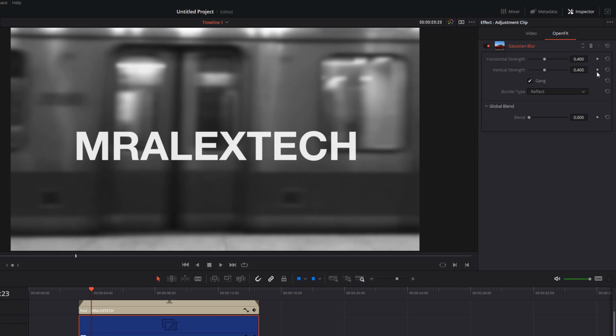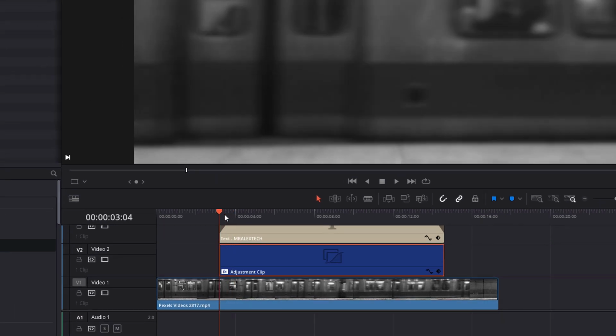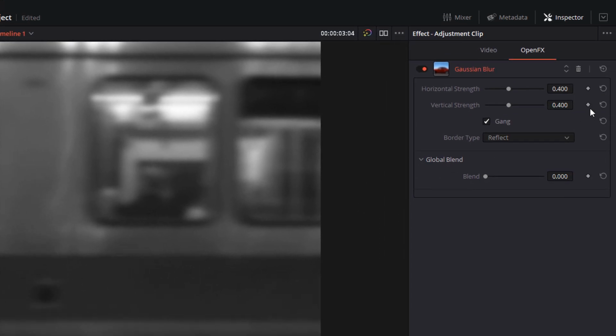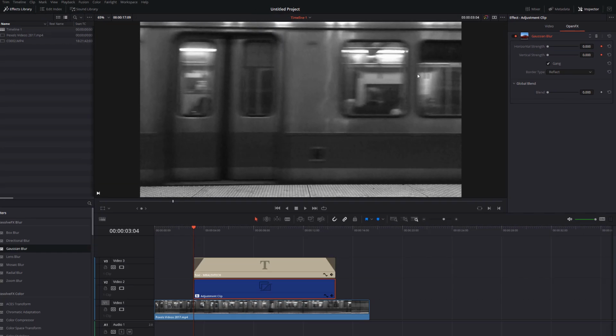And now we're going to add some keyframes and we're going to mess with the strength. So what we need to do is come to the very beginning of the clip. Click on one of these diamonds here to add a keyframe. And then we're going to reduce the Gaussian blur to nothing. So there's no blur going on whatsoever.